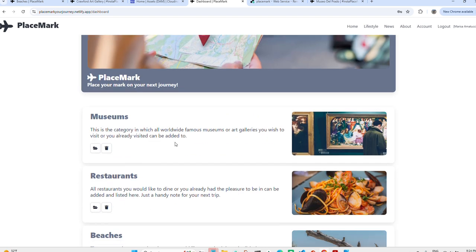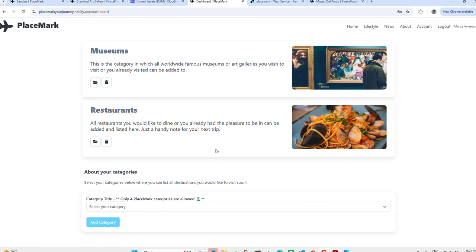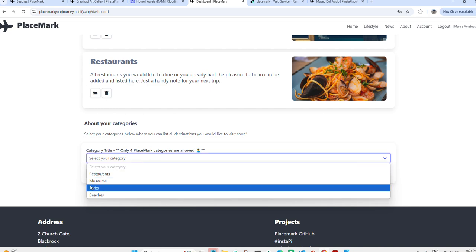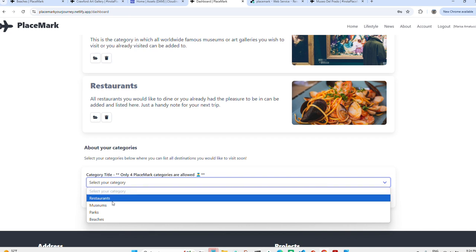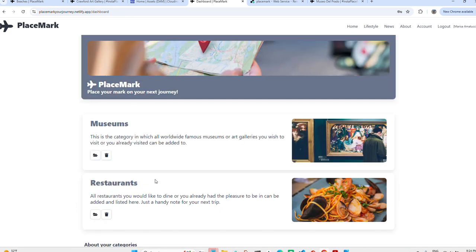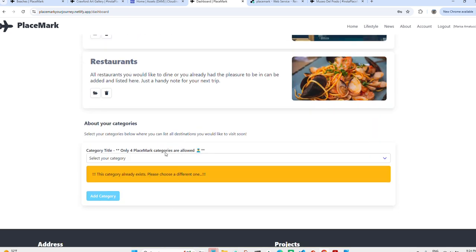So these are the categories here. I can also delete one category very quickly. It shows immediately, we don't need to refresh. I cannot add a category that has been added already. As you can see, there is a mechanism that prevents me from doing that, because we only want to show 4 categories. It must be specific.